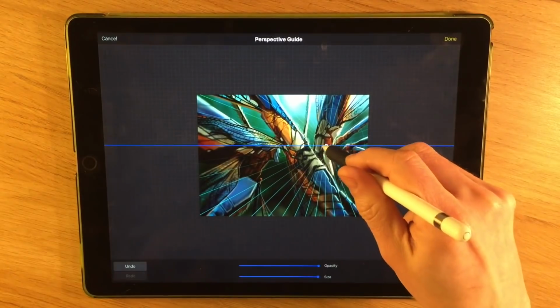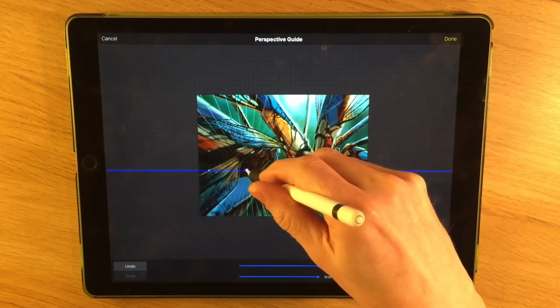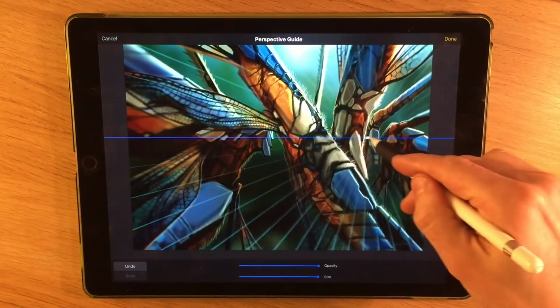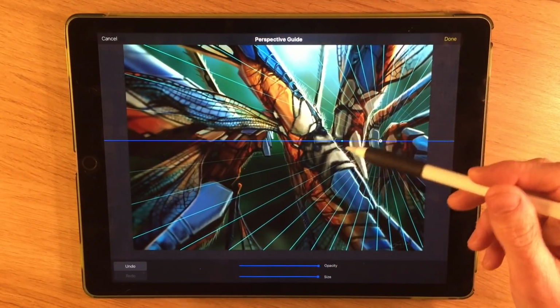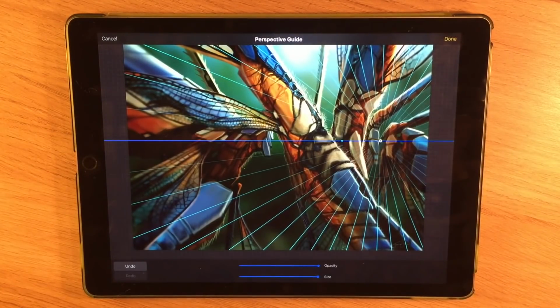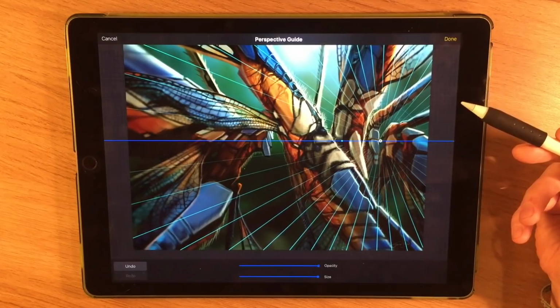And you can move that vanishing point anywhere on your canvas. If I just zoom in a little bit, you'll see it more clearly. But that's obviously just your single vanishing point, which is useful for an awful lot of cases. But you can create 1, 2, or 3 point perspectives.